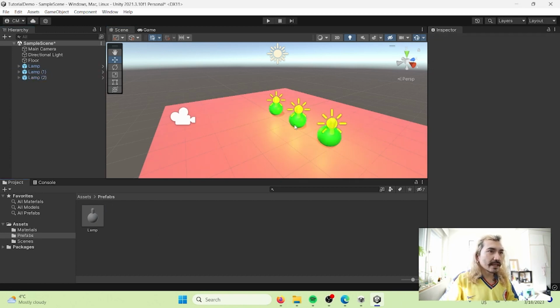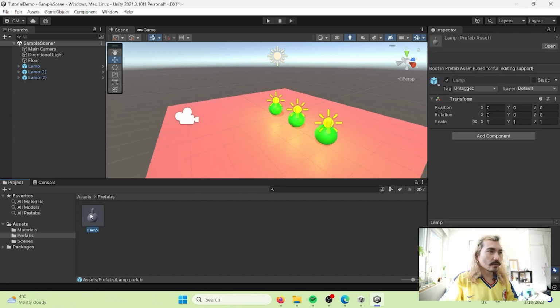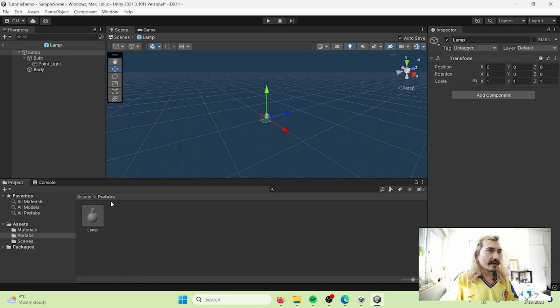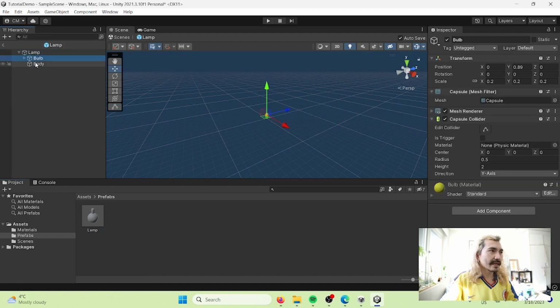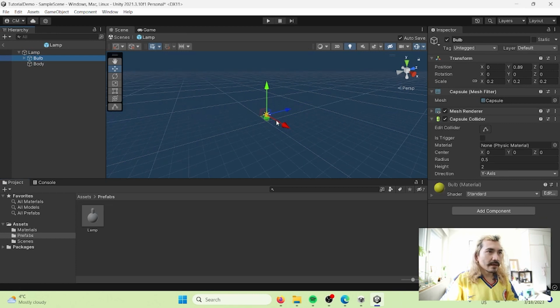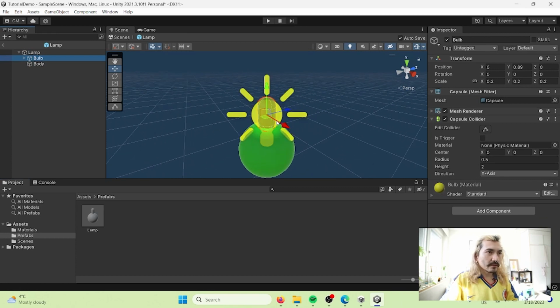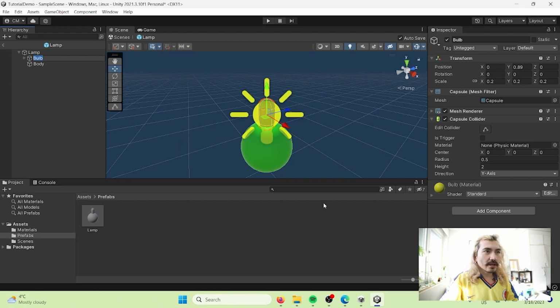If I want to change any settings in these lamps, I can just go here to prefab and double click here, and then I'm going to be inside the settings of my lamp prefab. So now here in the hierarchy, you can check that we have again the same things that we created for our lamp. For example, here is our bulb. So I can change the materials here.